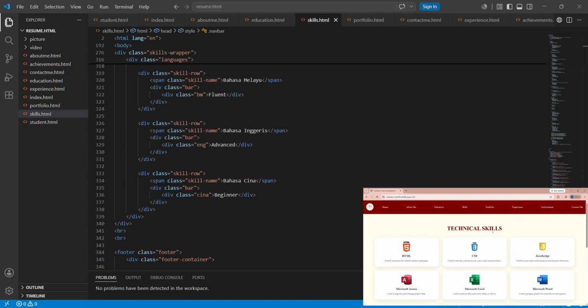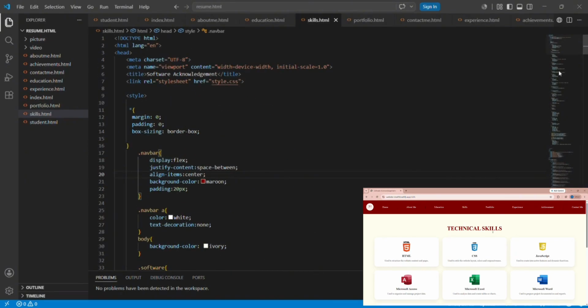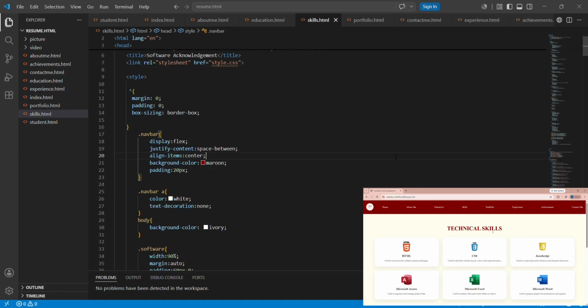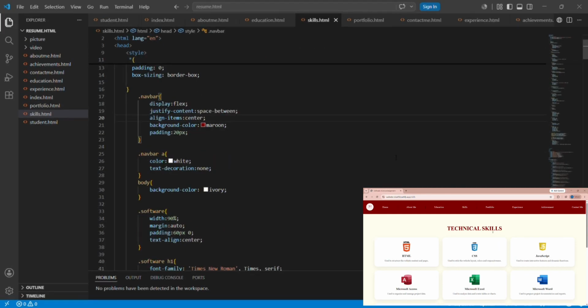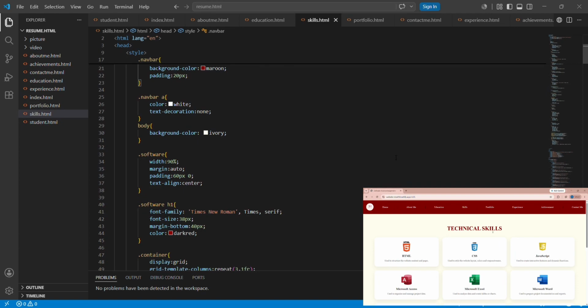Next, I will explain the skill page. As with the other pages, I first created the basic HTML structure and used CSS to design the layout. I also reused the same navigation bar to keep the website consistent and make it easy for users to navigate between pages. The first section is the technical skill section.